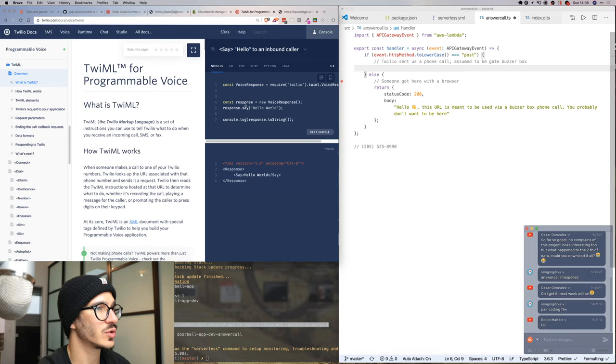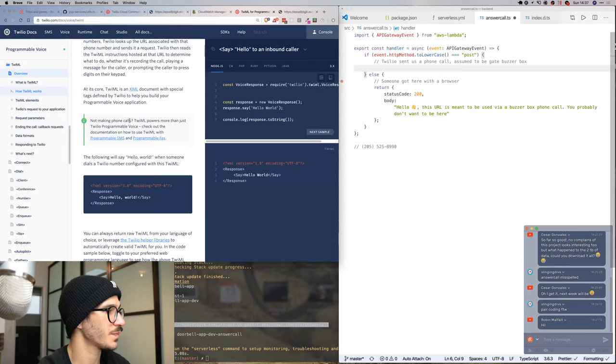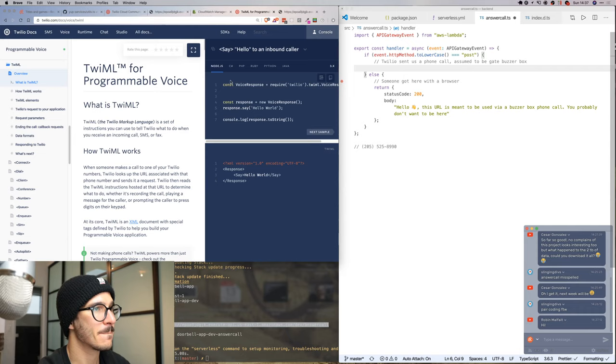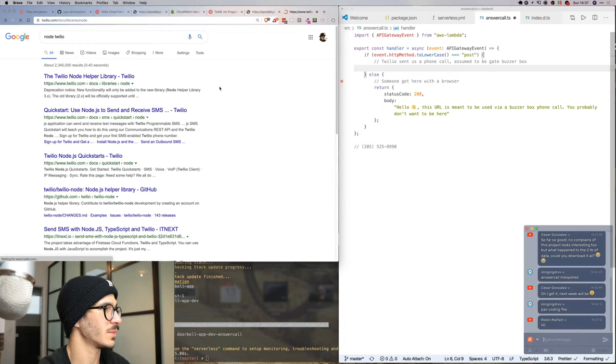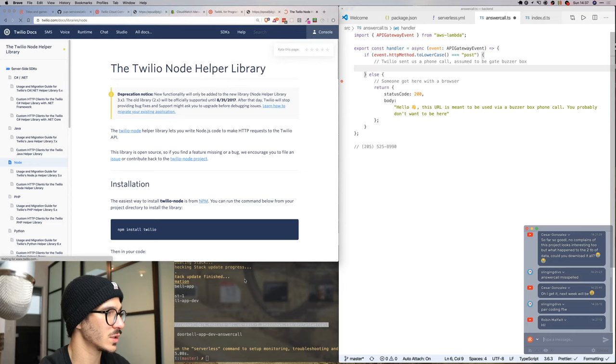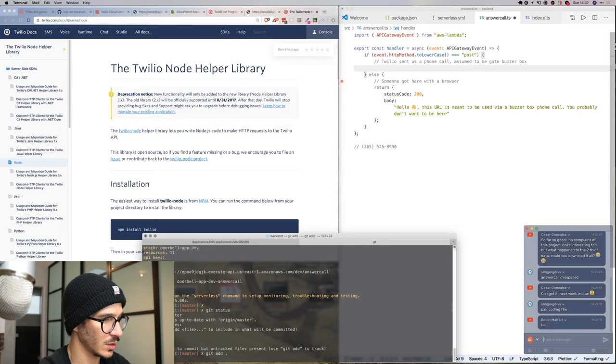And how do I install this? There's bound to be a Node API for Twilio. Let's see. Node Twilio. The Twilio Node Helper Library. Perfect. That's what I need. Twilio Node.js libraries. What's it called? npm install twilio. Oh, git status. Git add dot. Git status.